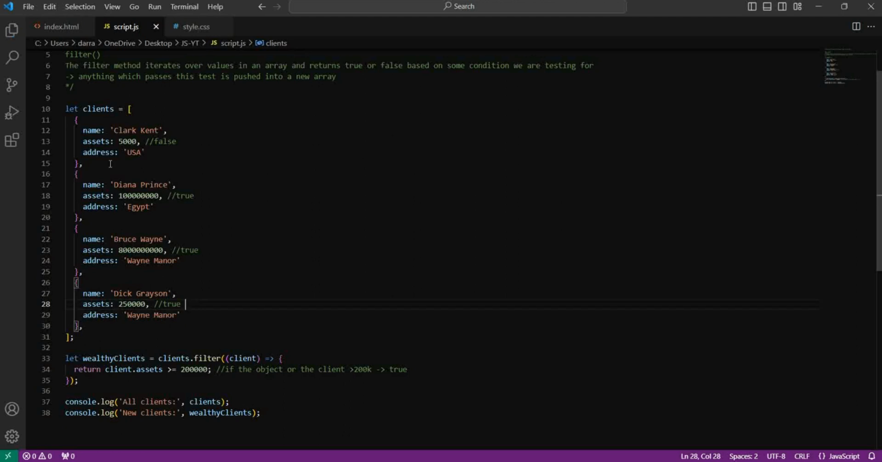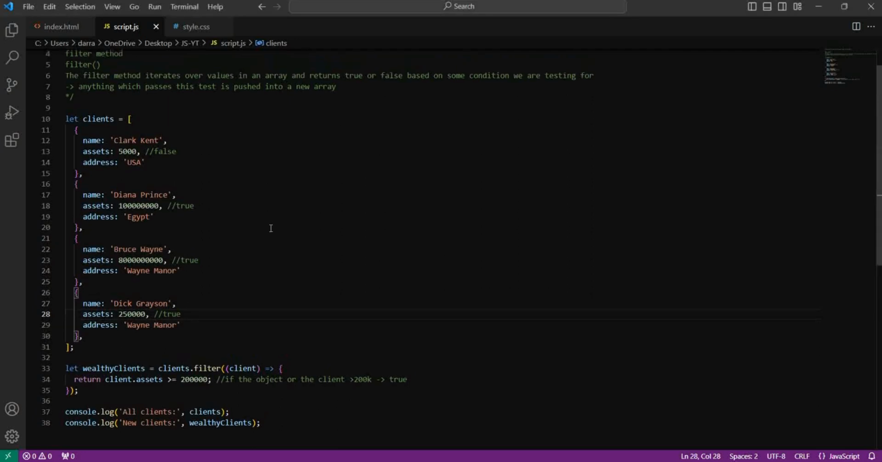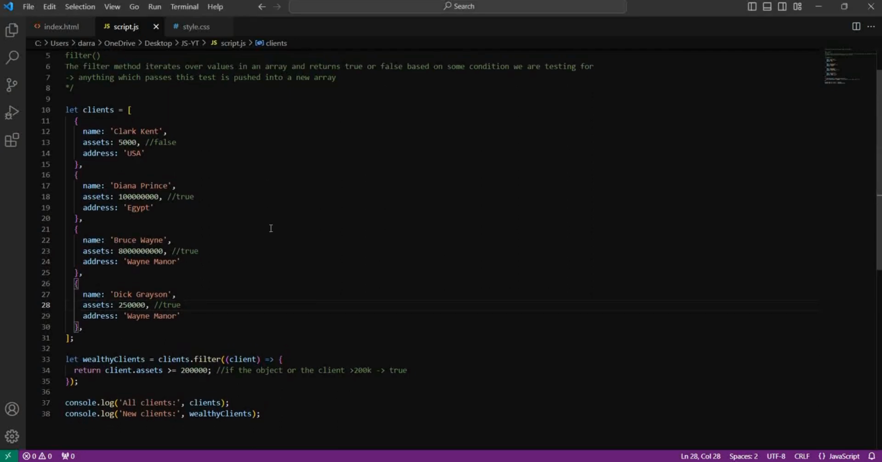And basically what happens is these 3 objects, the heroes or the clients, get pushed into the new array, but Superman or Clark Kent does not. Key point about this tutorial really is that you can also use the filter method to iterate over an array of objects, and depending on whatever condition you're looking out for, you can push certain objects from an array into a new array. Alternatively, if whatever object doesn't meet the criteria, it's not pushed in.